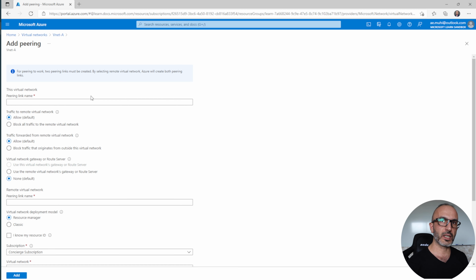One thing to mention here is that this configuration is actually two pieces. If you could see here, it is saying this virtual network, this is the first piece, and then the remote virtual network. So what we are doing here, we need to make sure that both VNets are actually configured to peer to each other for the VNet peering to be established. So this configuration is doing both sides.